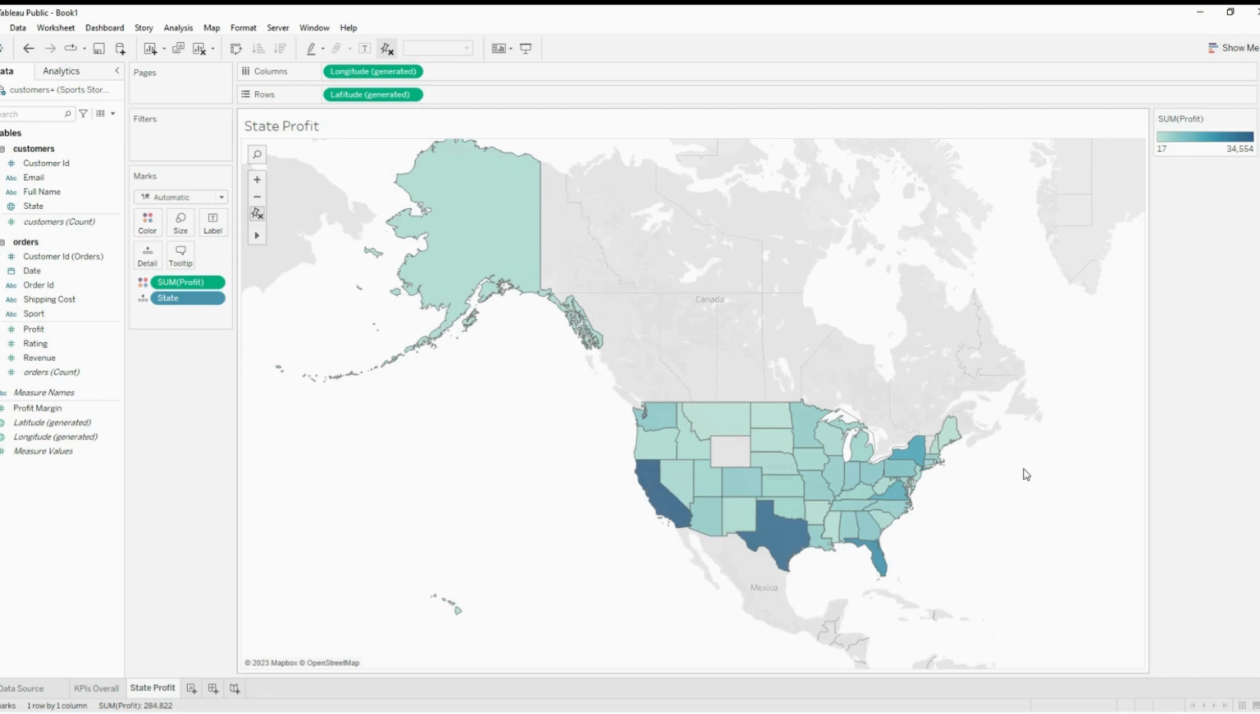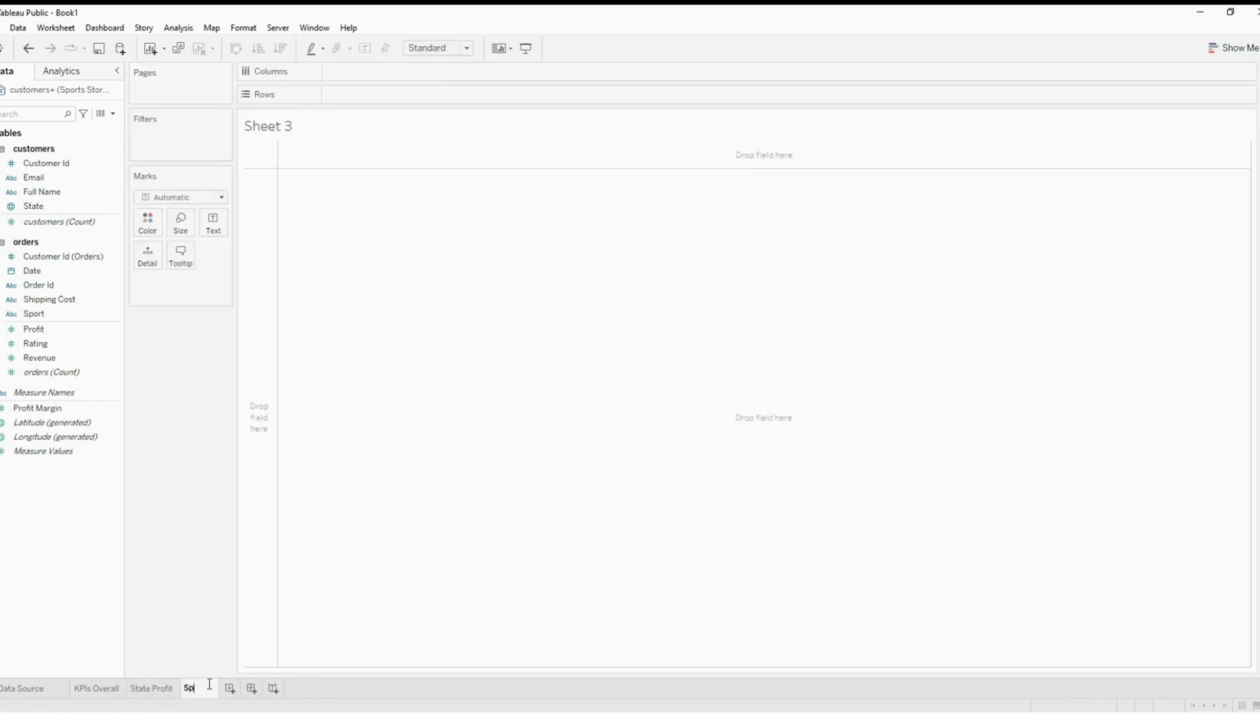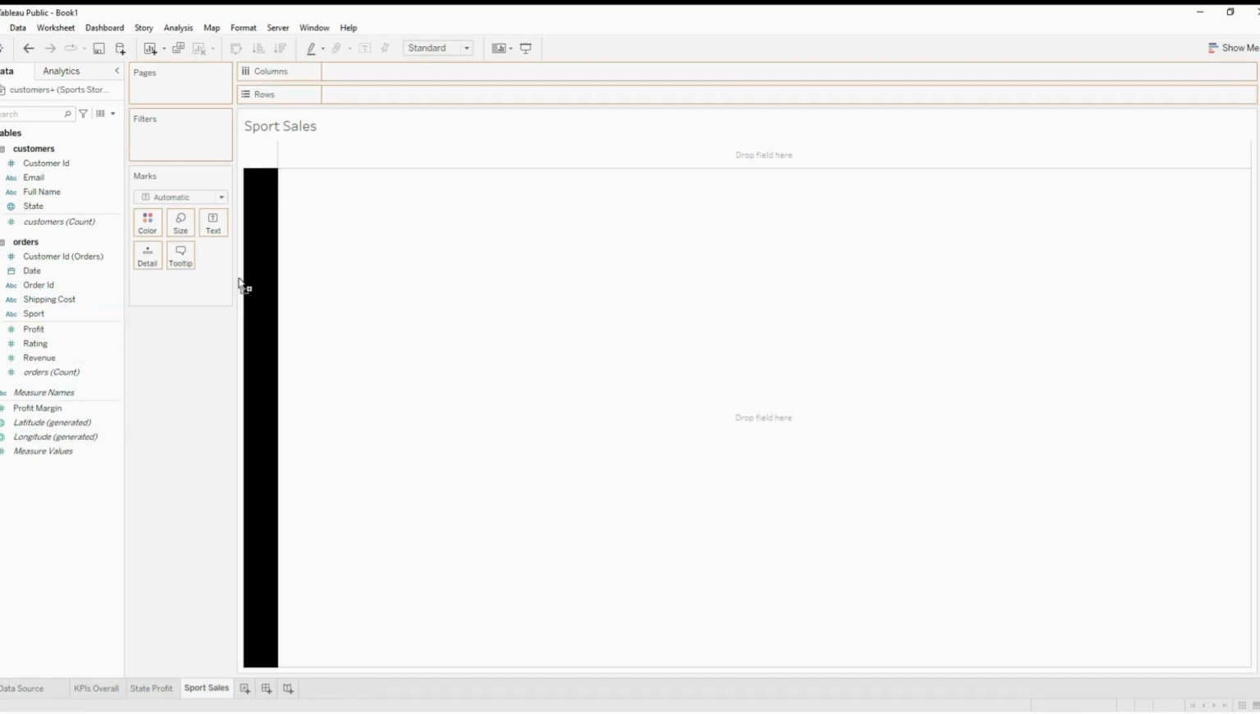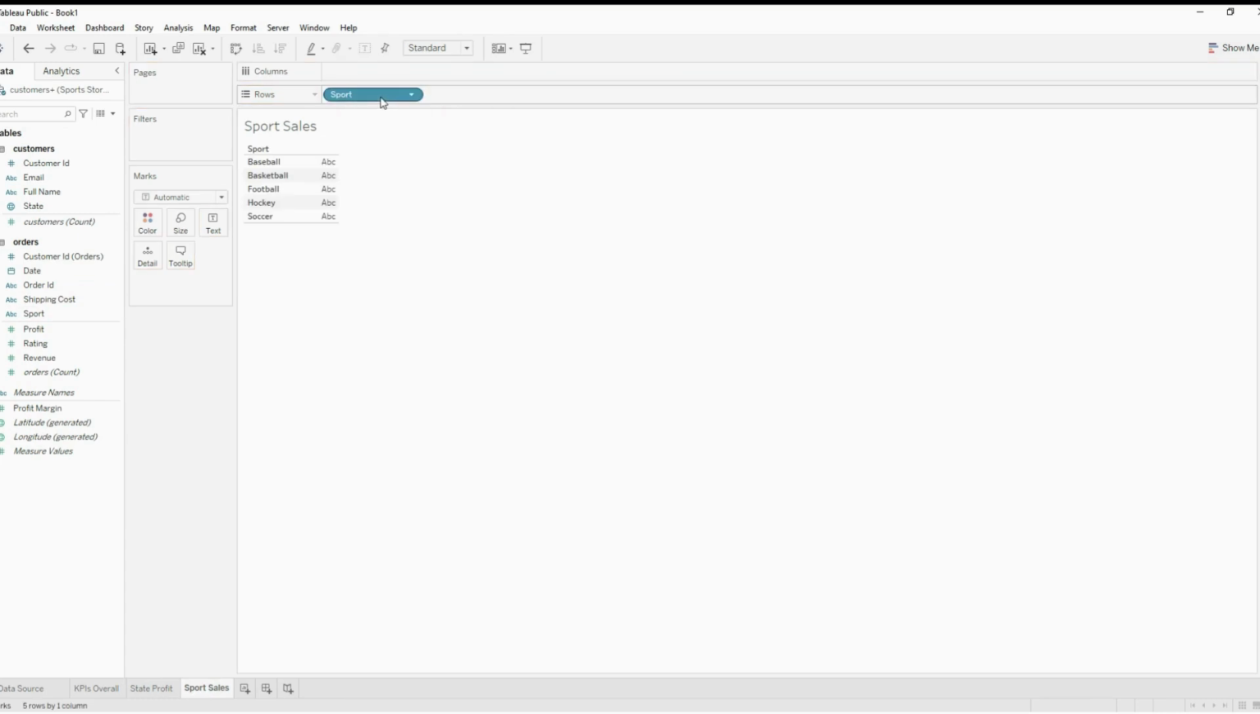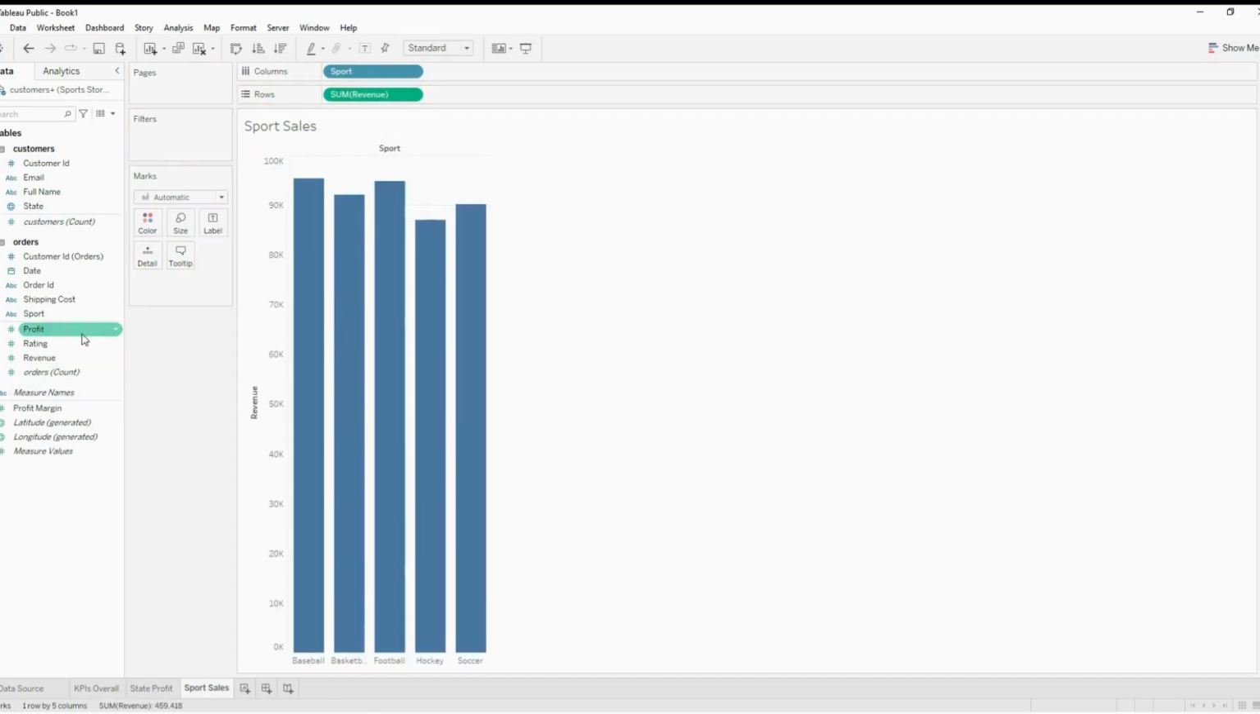Next up, I want to show off the sales by each sport. And I want to compare each sport's revenue and profit. So by doing that, I'm going to go to sport. I'm going to drag that into rows. That's good. Actually, let me go to columns. I want to go in vertical. So that looks good. And then I'm going to bring over revenue and also profit.